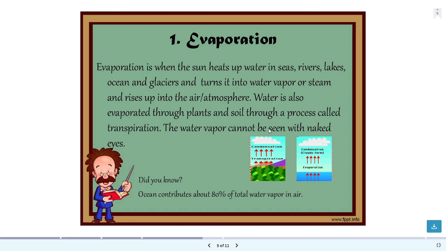So here's a small example of transpiration. It's when plants provide us with water, which then becomes condensation, forming clouds. And the same happens with evaporation, forming clouds through condensation.